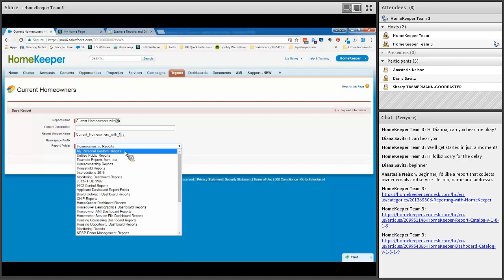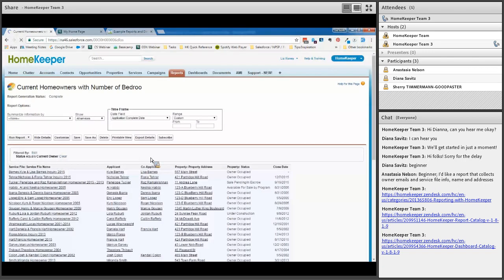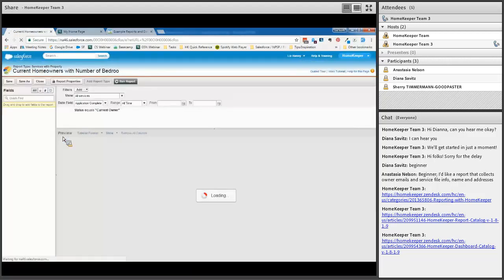The difference is my personal custom reports, nobody else can see. Unfiled public reports, everybody can see, and it can get really messy. But it can be a good place to save something if you don't have a report folder yet. So I'll save this one here. So it's a long way to talk about saving as. Basically, I hit save as, gave it a different name, and now I can hit customize. So customize equals edit. And now I can start mucking around with this report.